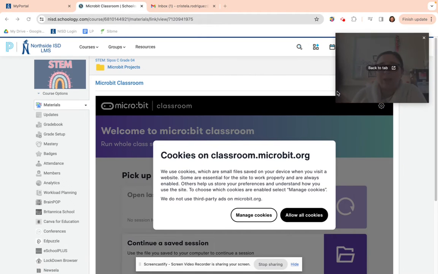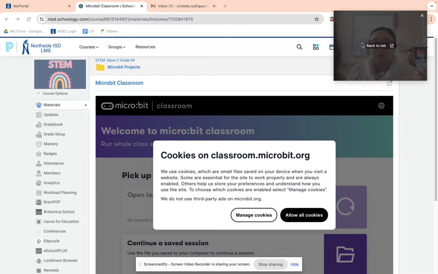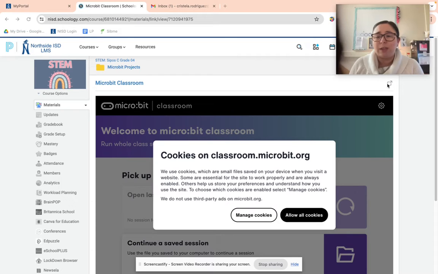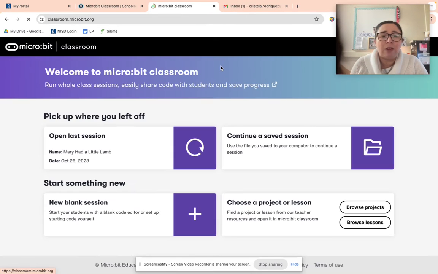Now, yes, you can see that Microbit classroom right here, but it is not going to quite work in this area. So you'll need to do a couple of things for me. Number one, click on this box right here with this arrow. That is going to take us to its own tab. It's going to make it bigger and it's going to make it work. If it asks you if you need to allow the cookies, yes, you may allow the cookies.